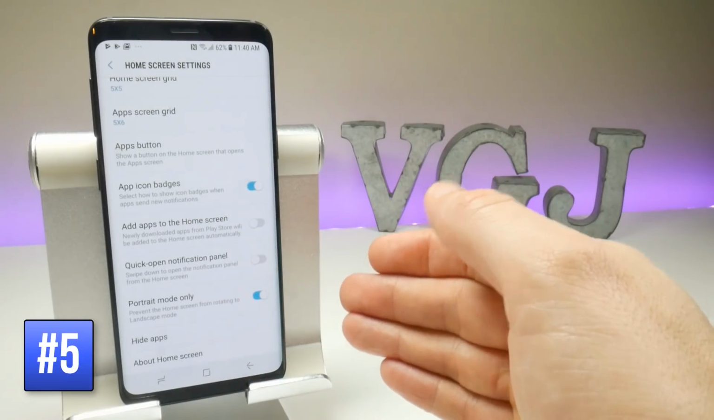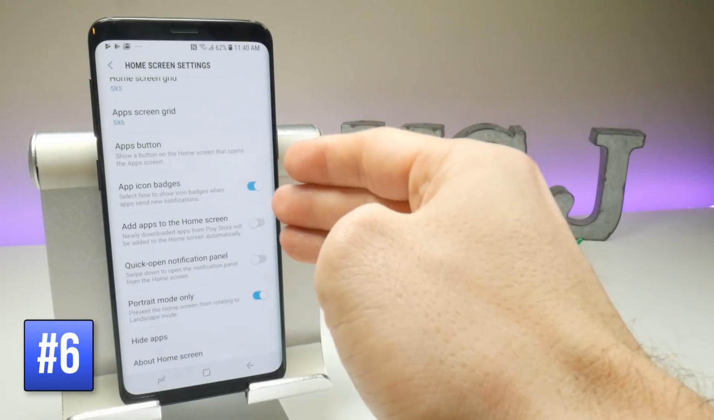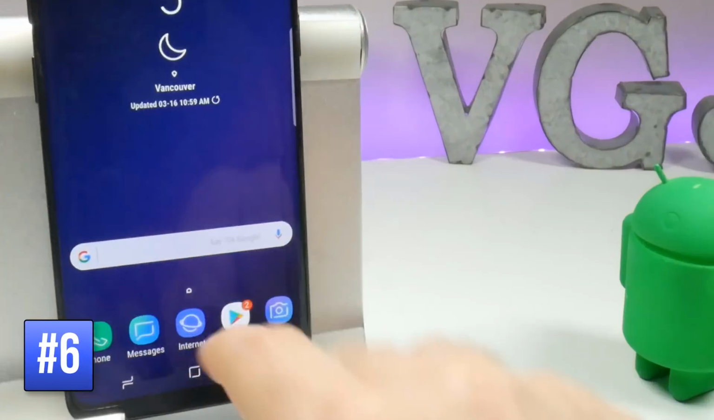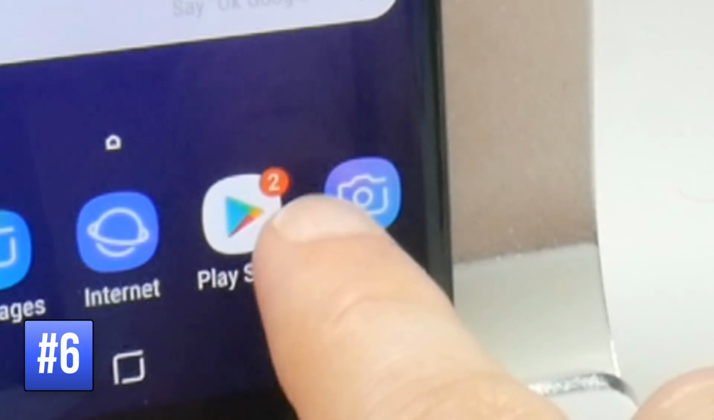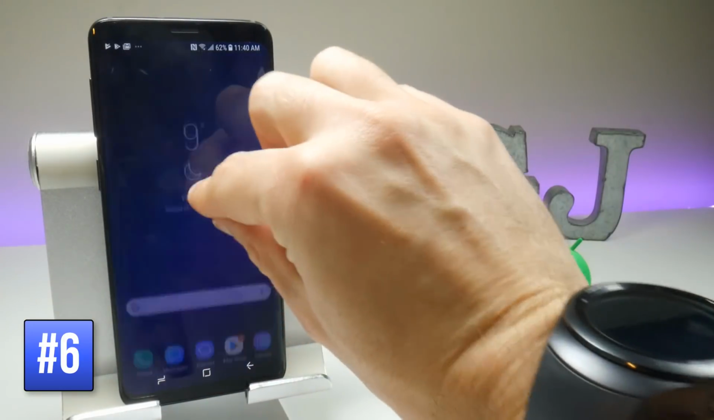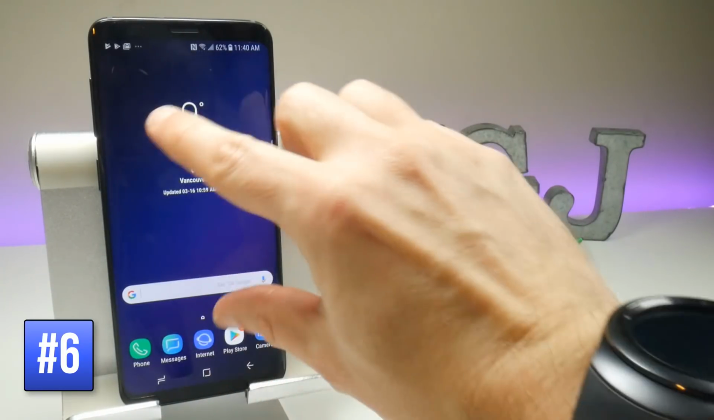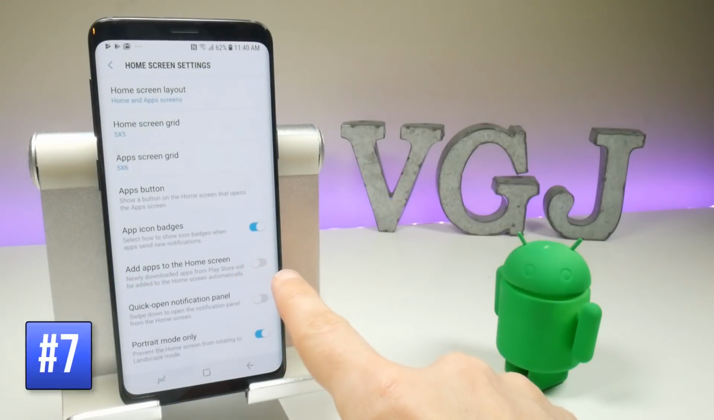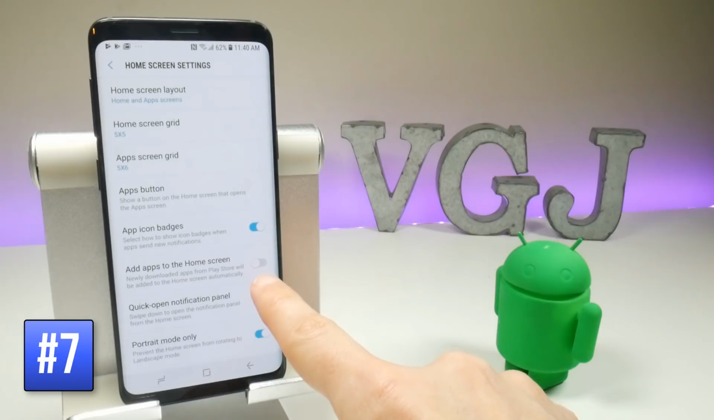Things I want to look at in particular is app icon badges. If you turn this on or off, what that does is changes the icon here for Play Store. So I've got 2 notifications there, and in emails I might have 11 notifications. Also, other things worth checking out in this section include the add apps to home screen. So when you download applications from the App Store, this decides whether or not it automatically puts an app on your home screen or just into your app drawer.